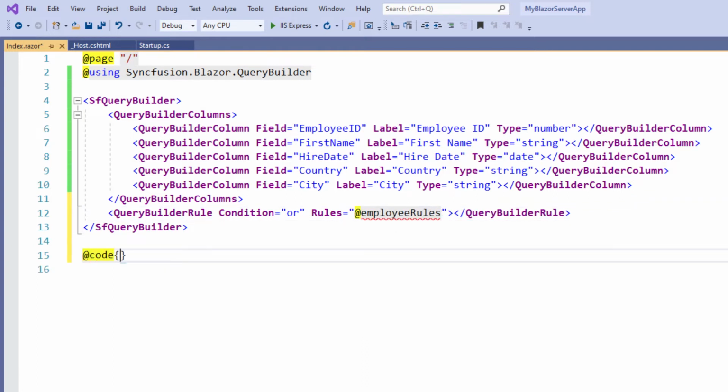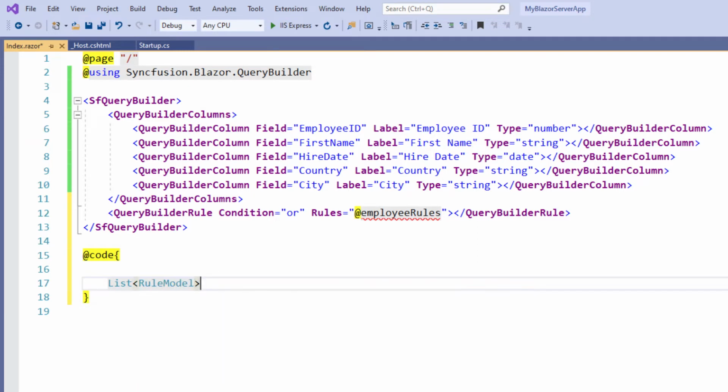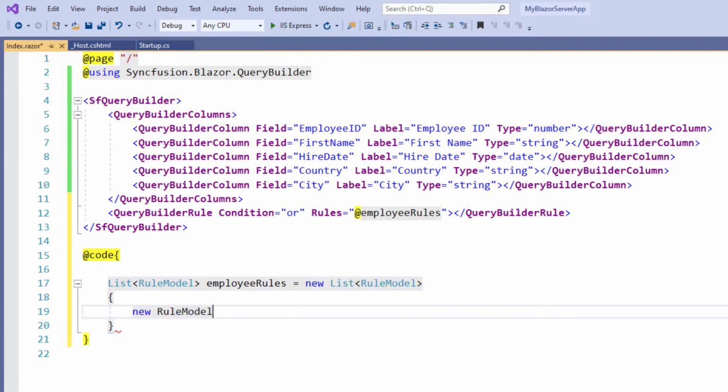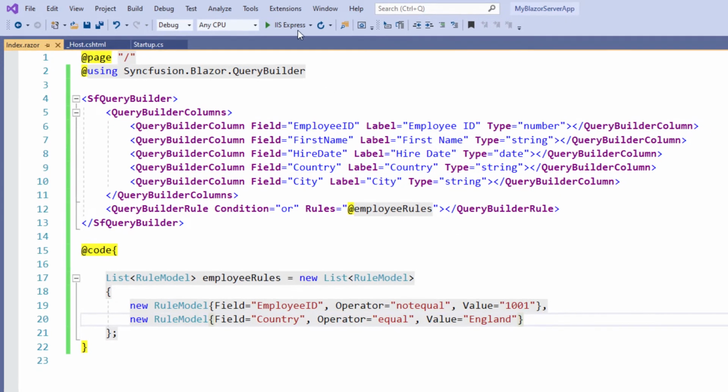In the code directive, I implement this variable as a list of RuleModel, EmployeeRules, and assign a new list of RuleModel. I add a new RuleModel with the field as EmployeeID, operator as not equal, and value as 1001. I add another RuleModel, setting the field property as Country, operator as equal, and value as England. Now I save the file and run the application.